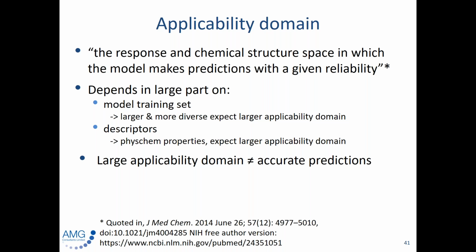So if the model's been trained on a large diverse set, you can expect that it might be relevant to a reasonably large range of compounds. Just a note of caution, though, that just because it has a large applicability domain doesn't mean that you're going to get accurate predictions, only that it was developed with the intention of being predictive across a range of compounds. You still have to check that out for yourself.